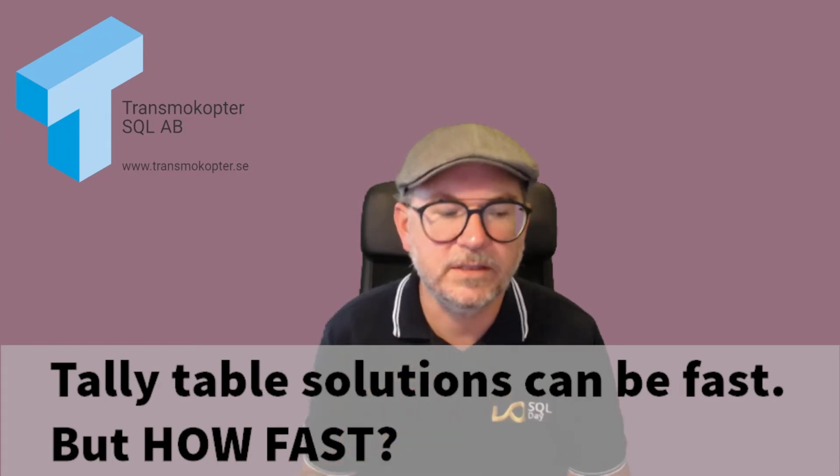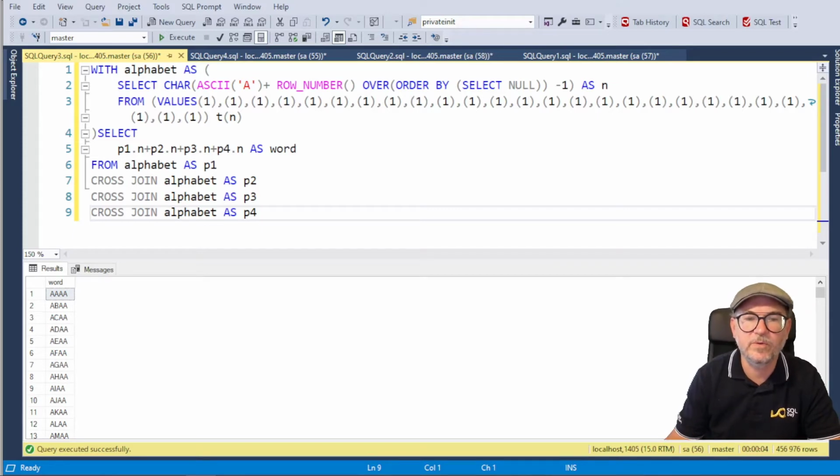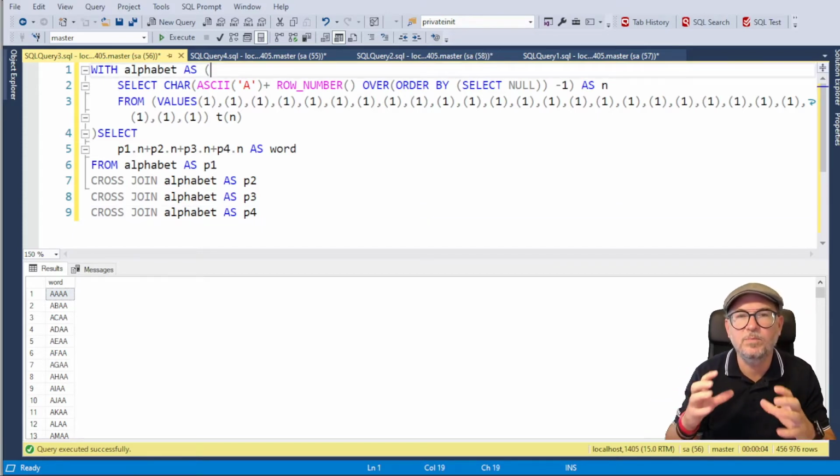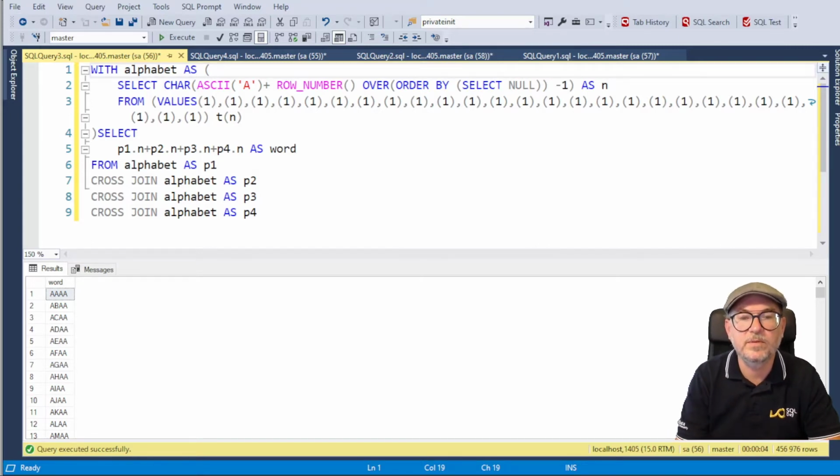So let's look at some code first. Here I have the first video I posted. It contained this piece of code. So what is this? Well, this is a way to generate all possible combinations of the letters A to Z to make up 4-letter strings or codes. And this is the tally table version of it.